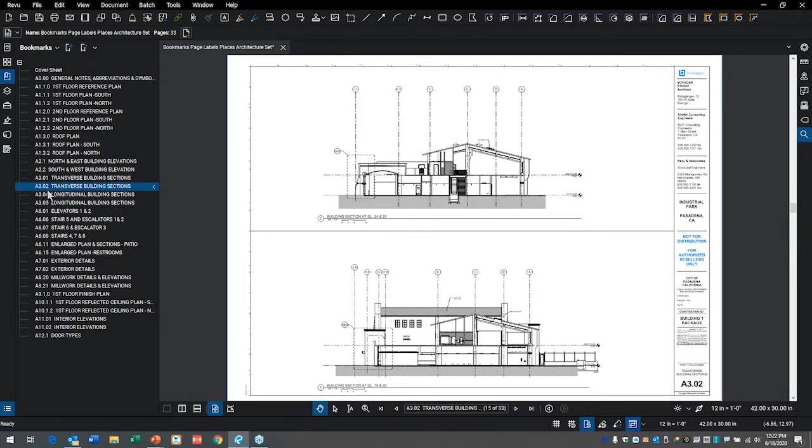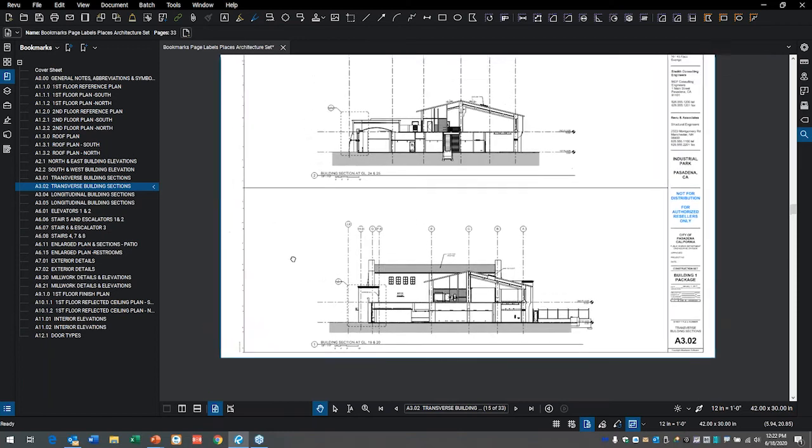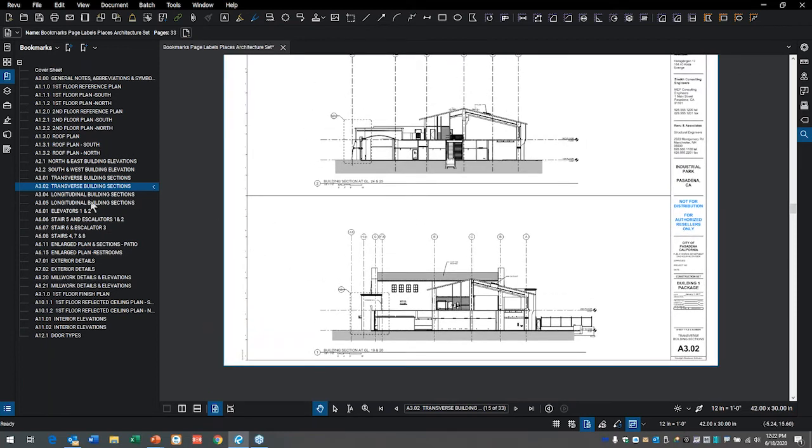So here I am back on page, let's say A302. Maybe I would like to get to these different views on the page. So I could go ahead and create what I would call some child page labels. And I can do that by right-clicking on that label and choosing Add. And then I can add as a child.